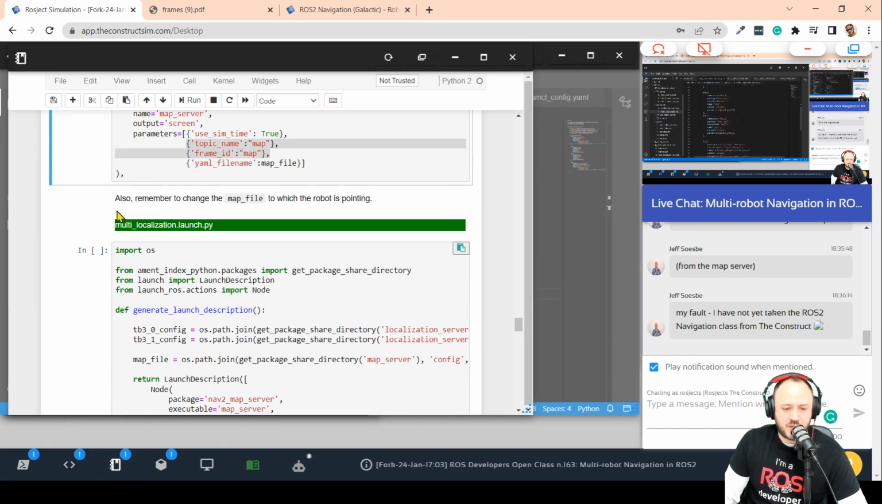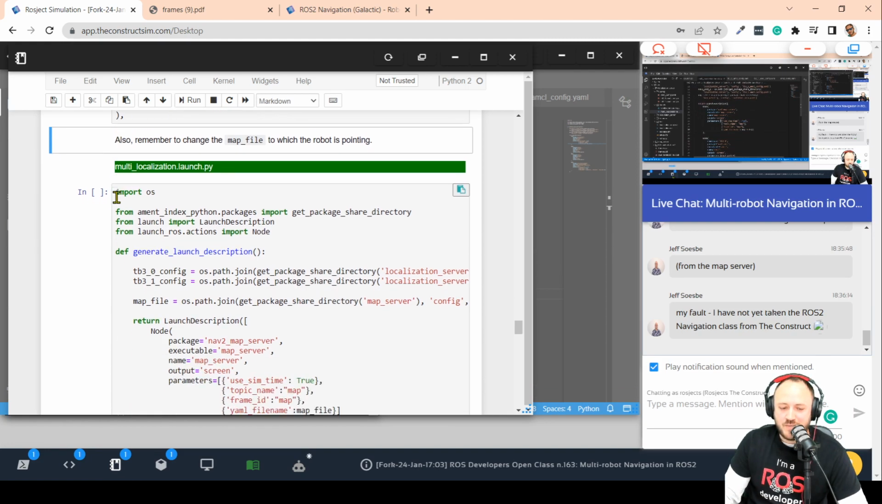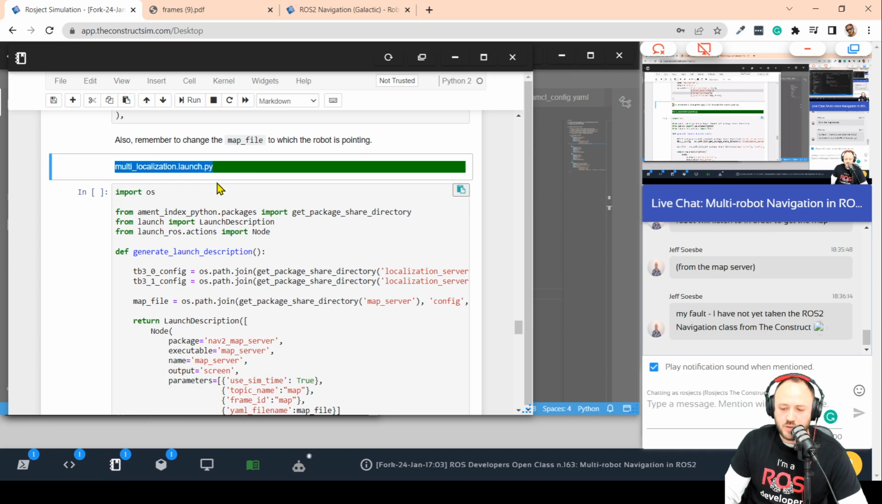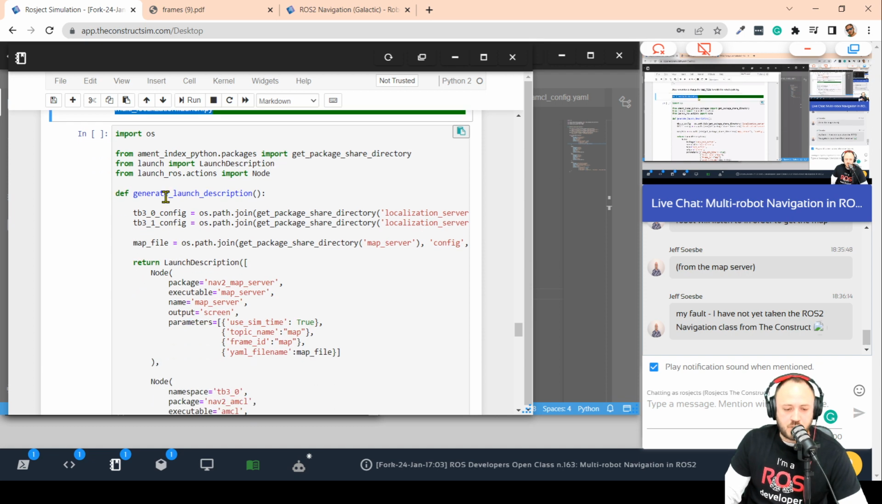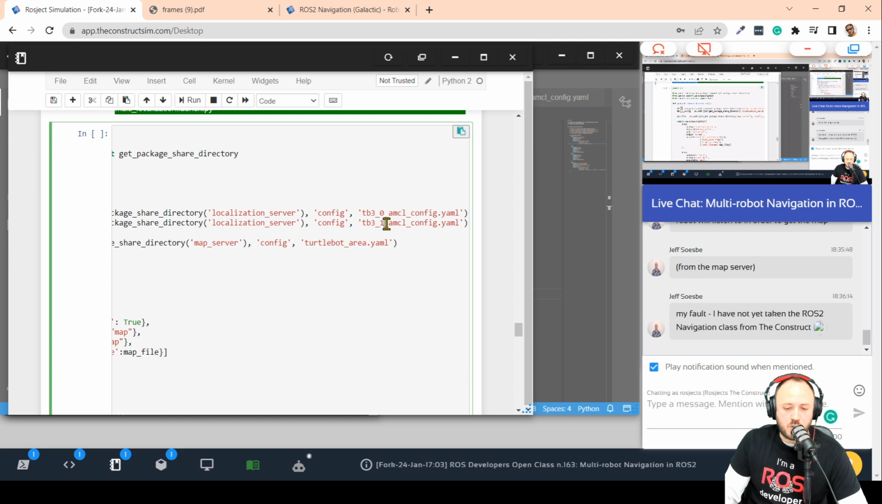All right, so I think that we have it, right? Then down here, in case that you missed some step or whatever, you have here the solution. Okay, you have here the full multi-localization launch file. Yeah. Then let's just review it to see if more or less we have something similar. So we have two configuration files, right? Each one for one of the robots.